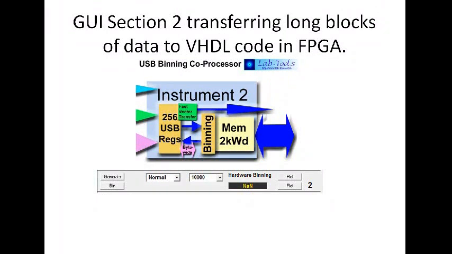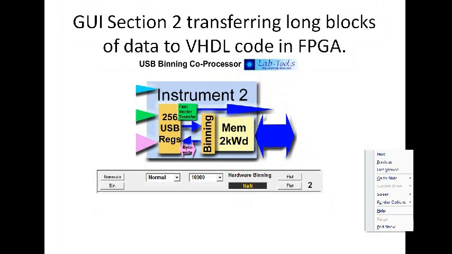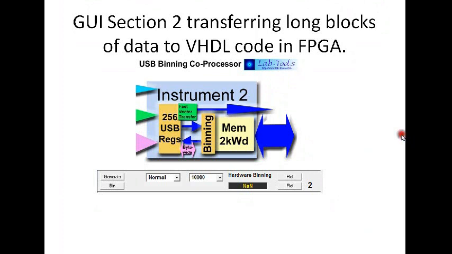Instrument 2 contains firmware that executes a hardware binning algorithm. It can accept data from the USB 2 bus at full USB 2 rates for extended data lengths, longer than the standard 64 kbyte length of a USB transfer.